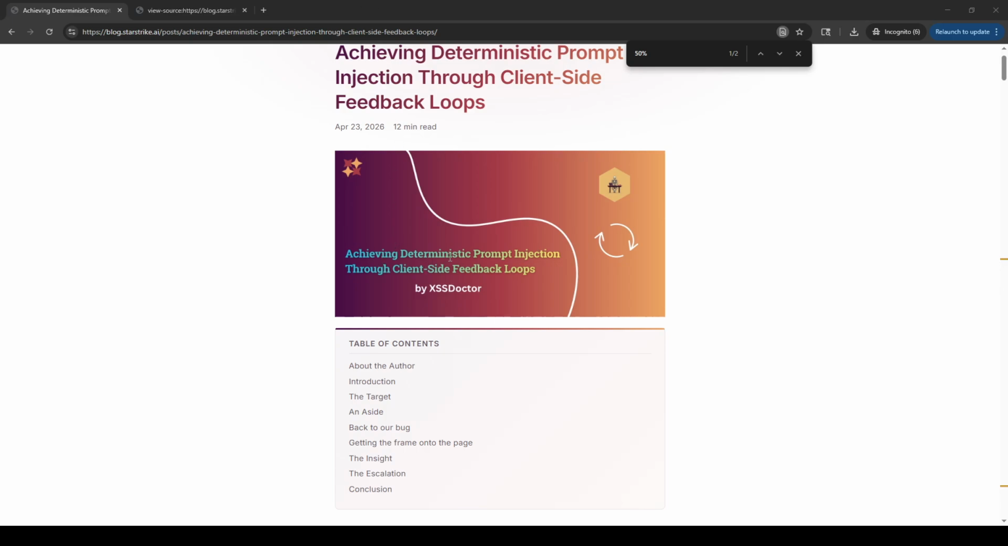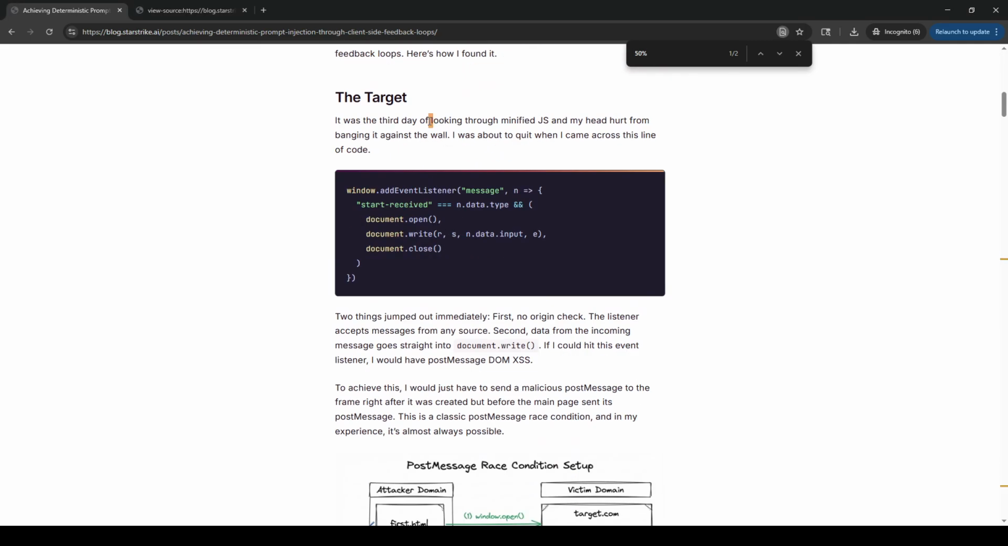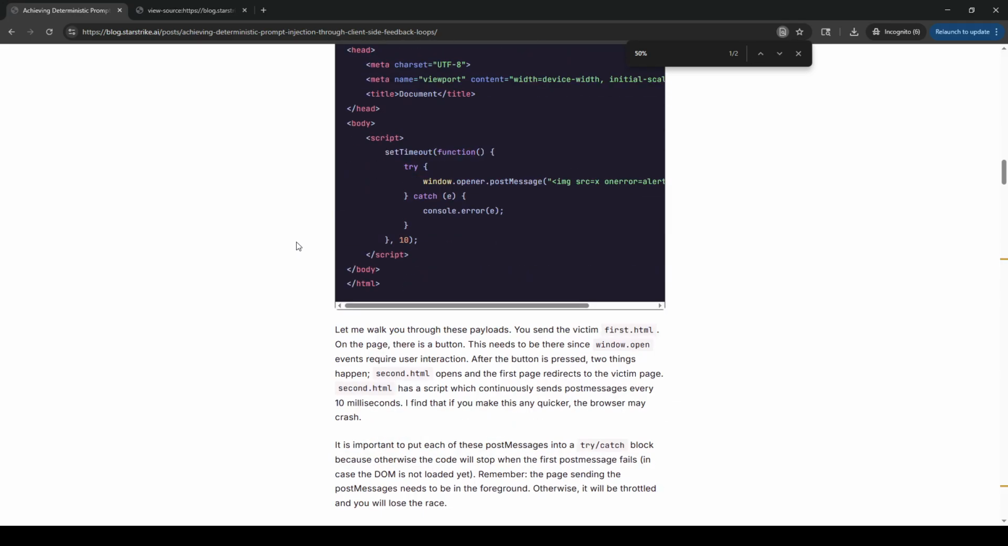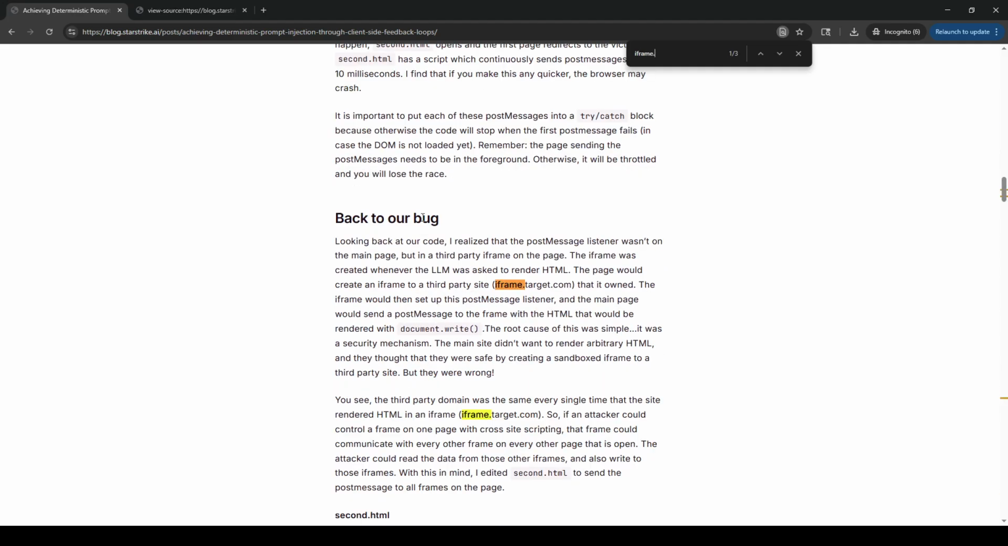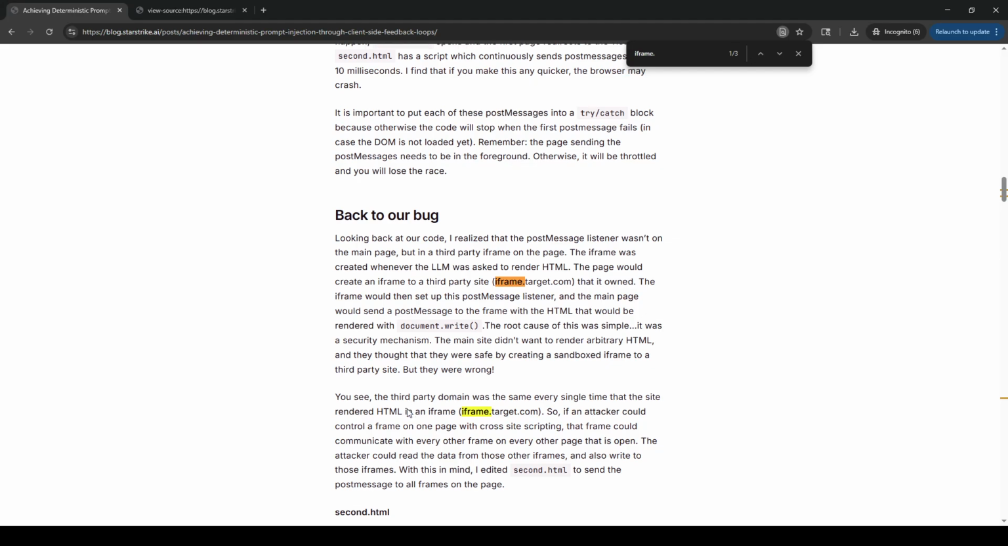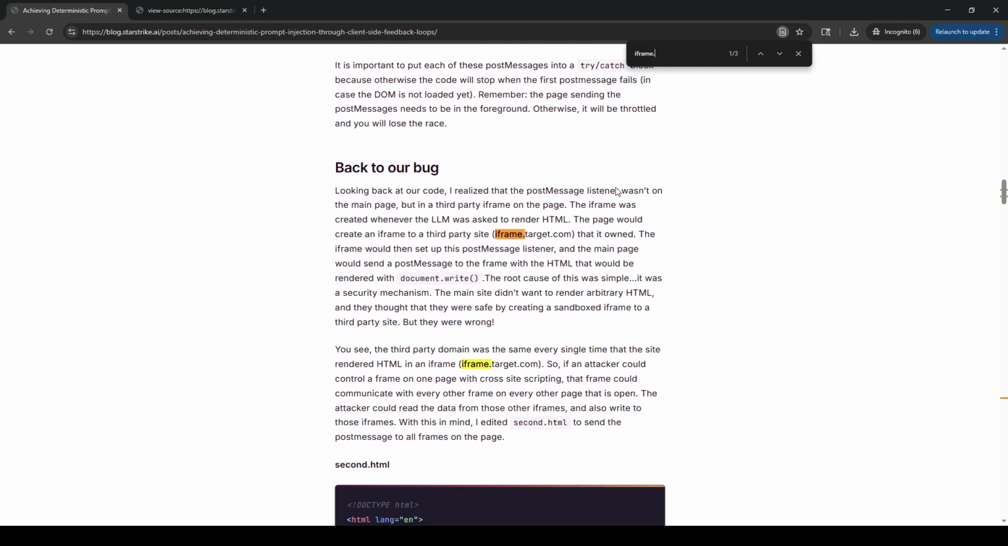So, how does this generally apply to bug bounty? Yeah, this is a great client-side chain. The main site didn't want to render arbitrary HTML, and they thought they were safe by creating a sandboxed iframe to a third-party site, but they were wrong. Go play in the iframe jungle gym, know the rules of the road, know how things need to be set up for proper isolation, and then just know how it works and think about it.